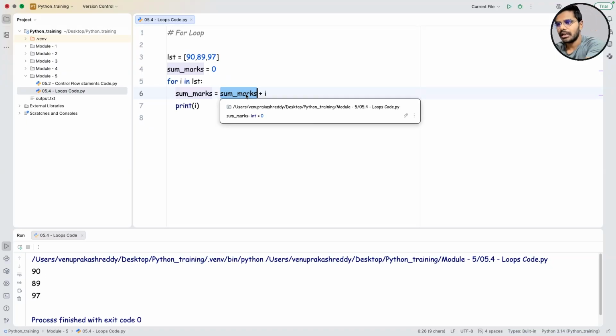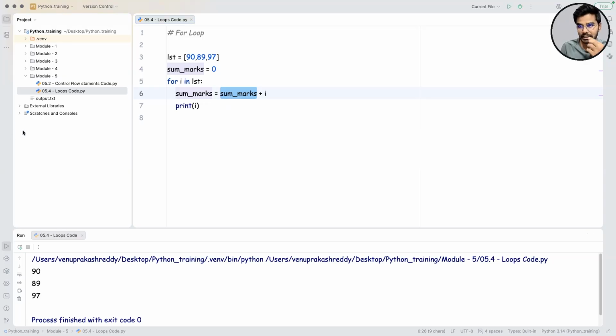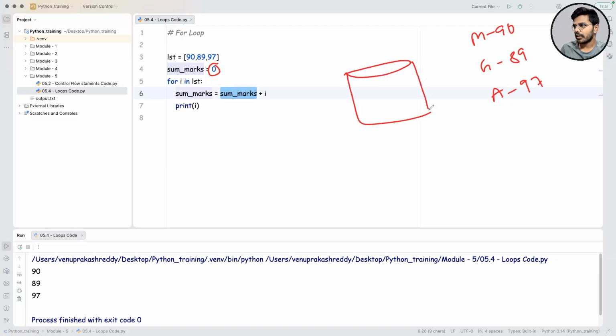Now let's try to understand it better. Let's pick a basket and try to understand how exactly this sum works and how exactly we are adding it starting from 0. Now I have three sets of fruits. Let's take mangoes, guava and apple. I have 90 mangoes, 89 guava and 97 apples. Now I need to put everything into a basket to find the total fruits. How can I add? Initially, what is the count inside the basket? It is 0, right? Now I'm adding 90.